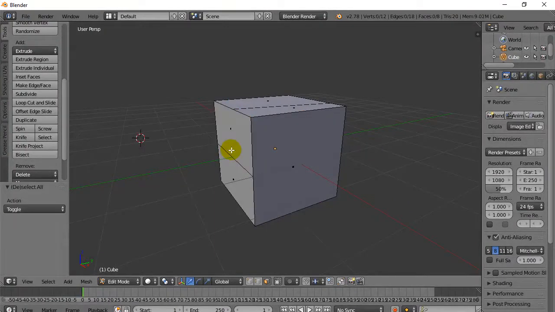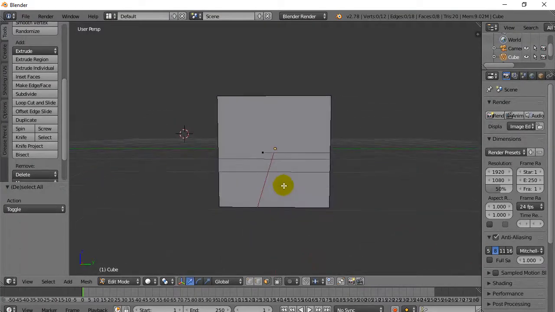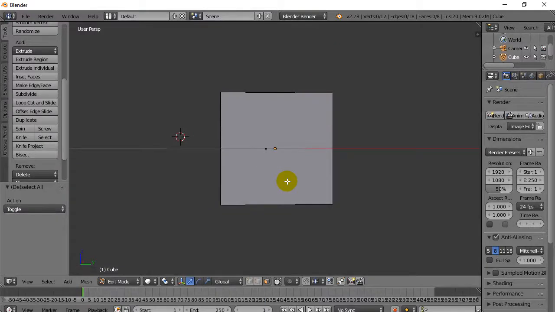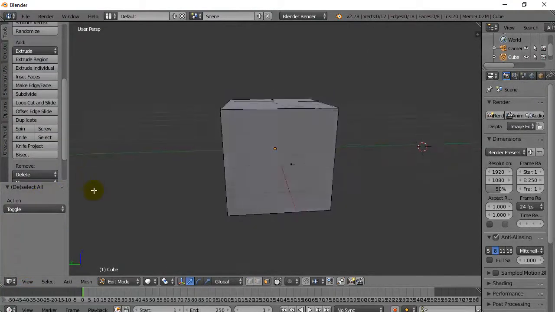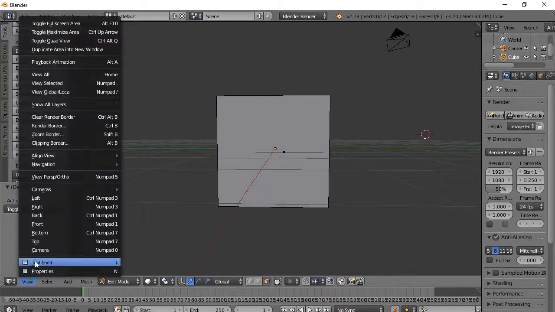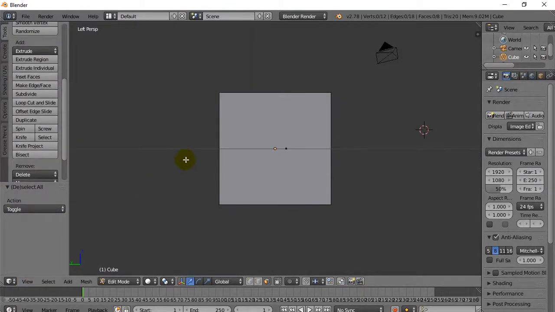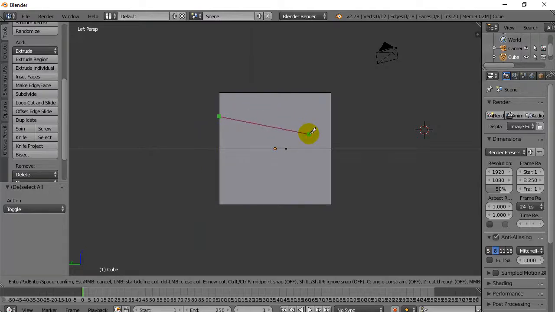Basically, I will hit the K key. I actually have to make this straight on here. You can make that straight on by going view, let's go side, view left, there we go. With this perfect straight on view, I'm going to hit K for knife, I'll choose a point, and you're going to notice as I'm drawing, way down here, it says C, angle constraint.